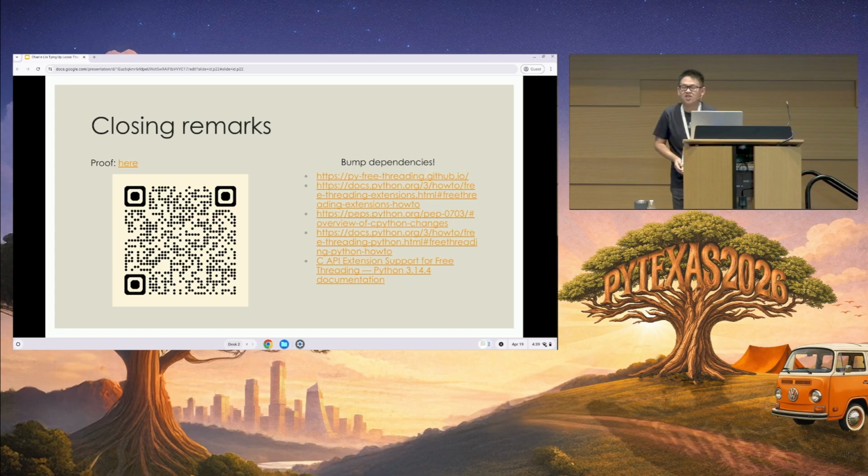All right, so for those among you who still doubt either the usefulness of the presentation or my expertise on the topic, please feel free to scan that QR code right there. It will take you to a gist page containing all the commits that I've made to various repositories to improve free-threaded support. Please, I dare you.